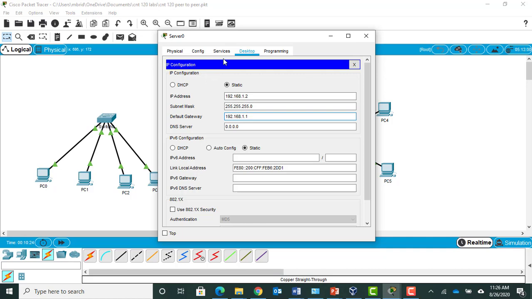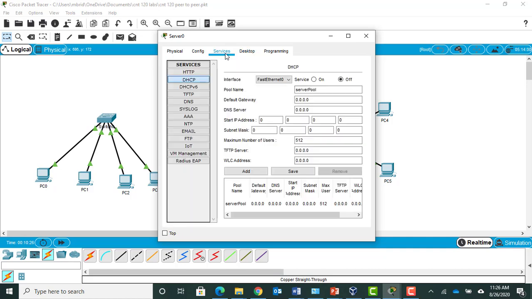Next on the server, I want to go to my services tab. And I'm going to go to DHCP. I'm already there. I want to make sure that the service has been turned on. And I'm going to start it with the DHCP gateway as 192.168.1.1. That means anybody who plugs into that switch will receive that as their gateway.